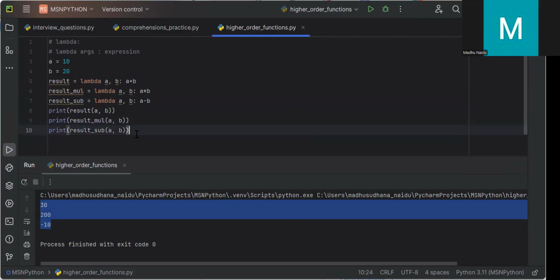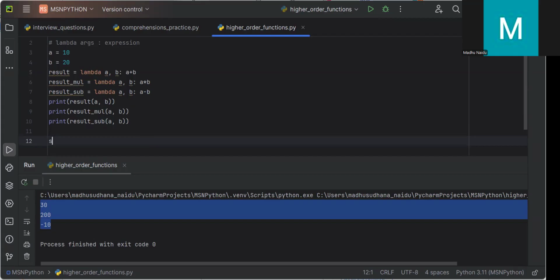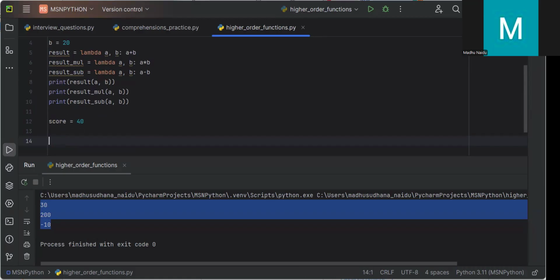Now even in lambda functions we can use conditional statements. A lambda function is suitable only for simple and straightforward expressions. If we have multiple conditions, it won't be suitable. If you want to use if conditions, we have to use ternary operators. For example, I have a score of 40. I want to check with this score whether the candidate passes or fails. How can we check? By using lambda.